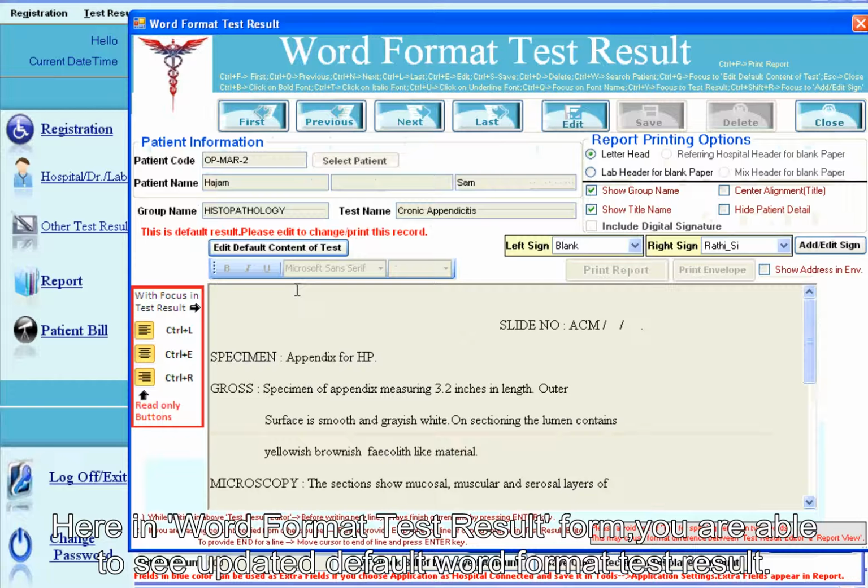Here in word format test result form, you are able to see updated default word format test result.